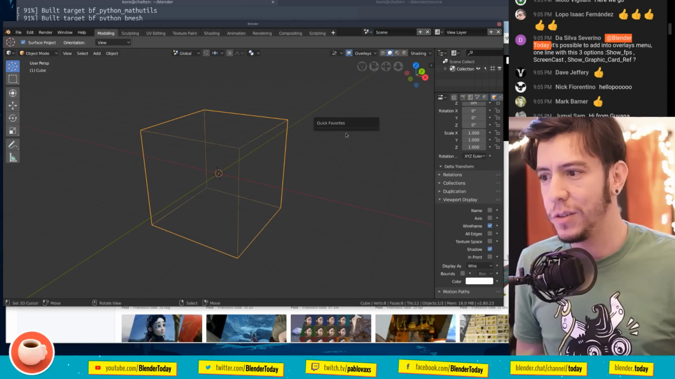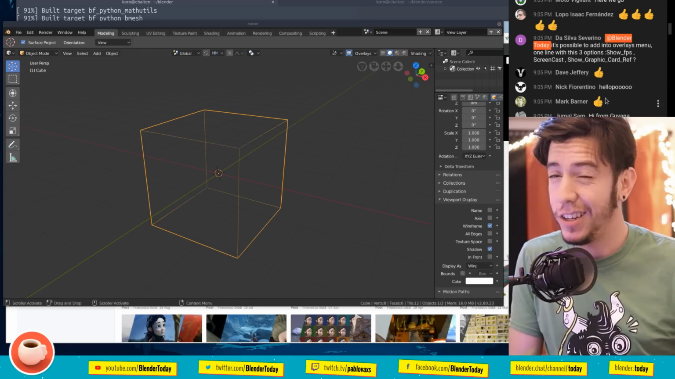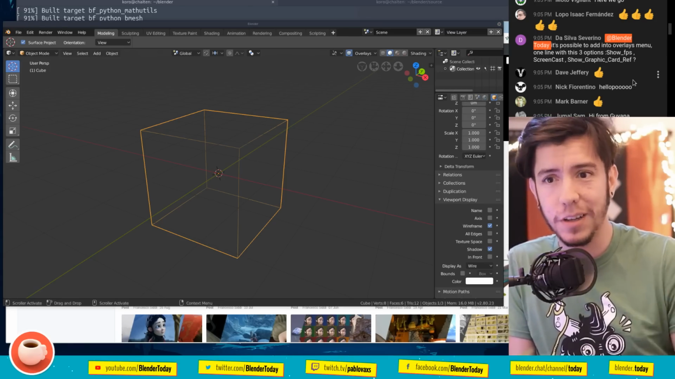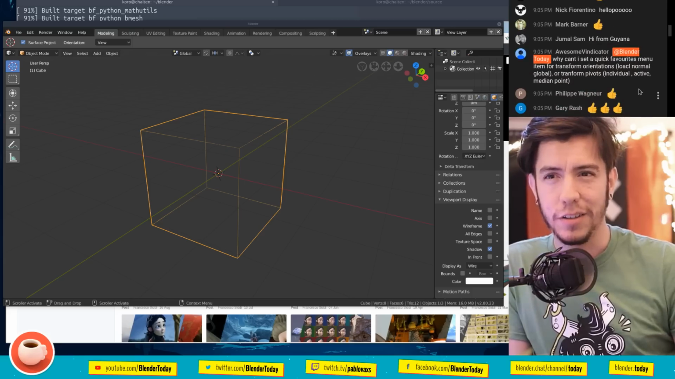Well, you can add buttons to your quick favorites. So if you have the add-on on, it should work. The problem is that when the add-on is not working, then it's gonna give an error. So you better not.